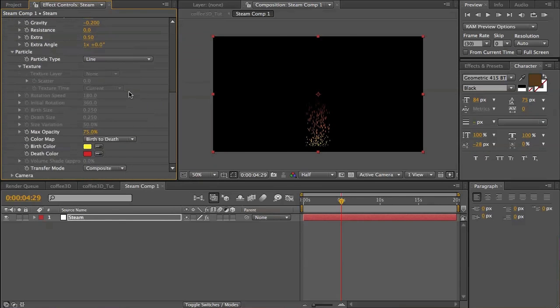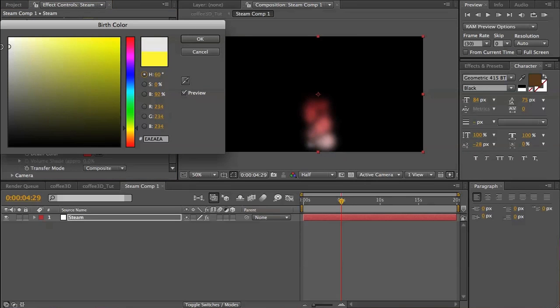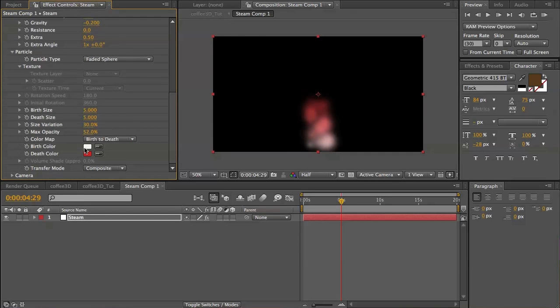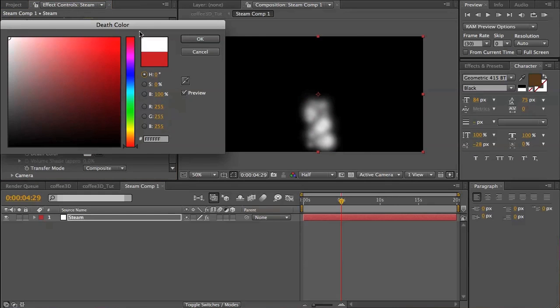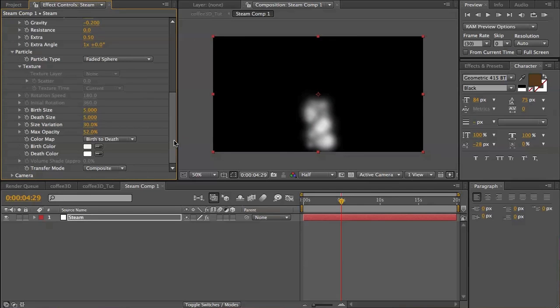Alright, so let's go down to our particle, and let's change that to a faded sphere. And let's take our burst size and take it up to 5. And our depth size, we can keep that at 5 as well. And our max opacity, let's take that down to about 50%. And the size variation, let's take that down to about 30%. So for our color, it's going to be steam, so it's just going to be pretty much white. Right at the birth, I'm going to make it just a little bit darker shade of white, and then pretty much go clear white toward the top.